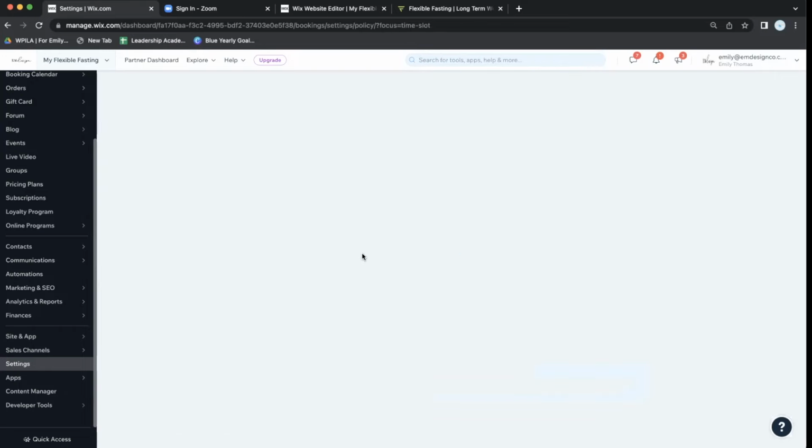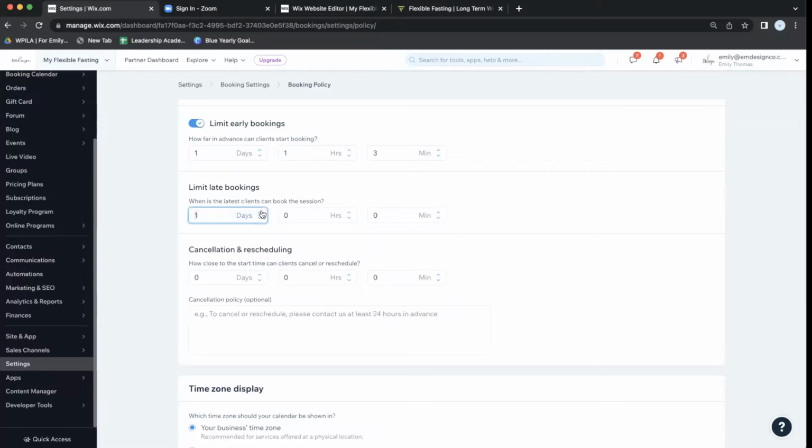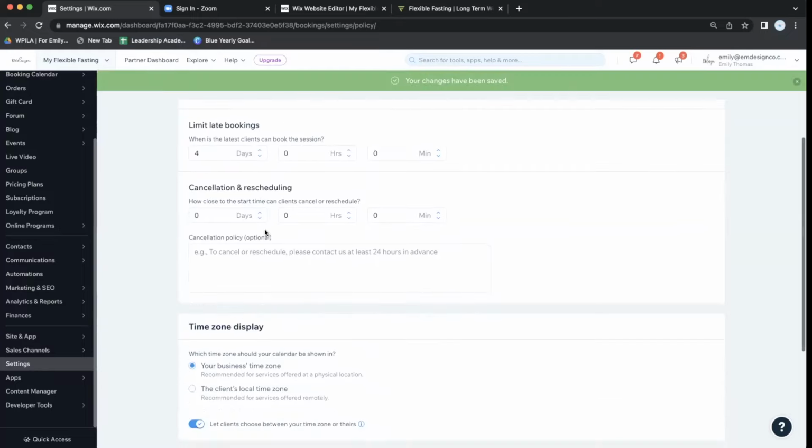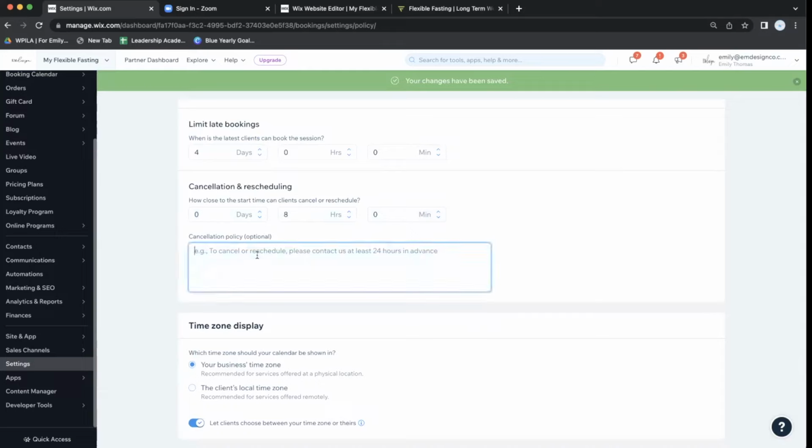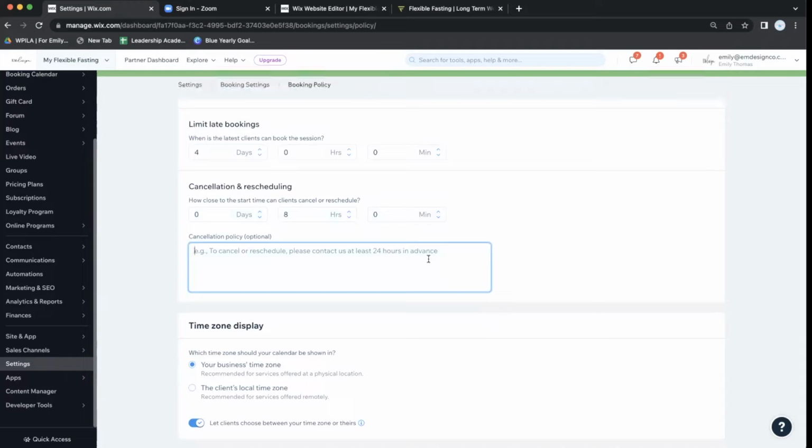Appointment time slots. A client can book, how many days can they book before? How much time do you need to prepare for this particular session? And then cancellation and rescheduling. How much time do you need for a cancellation? So if you did 8 hours before, and then a cancellation policy, you can say our cancellation policy is that if you do not cancel before 24 hours and don't show up, you are still responsible for your payment. If you do cancel within 48 hours, we'll give you your money back, something like that.